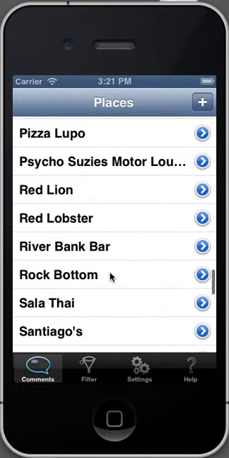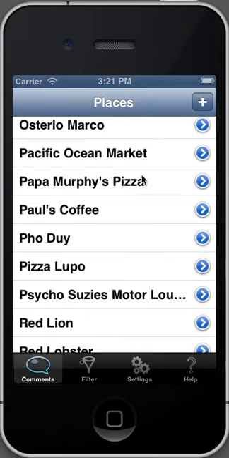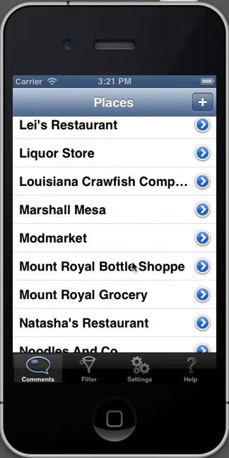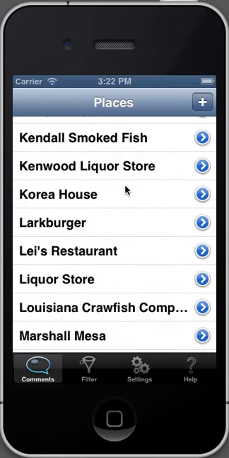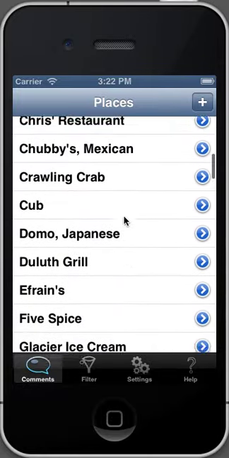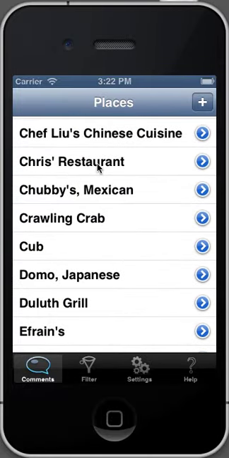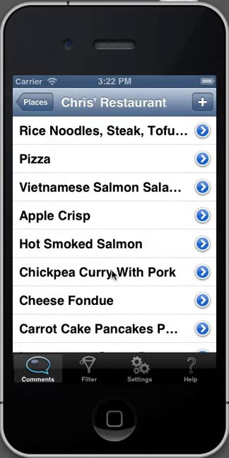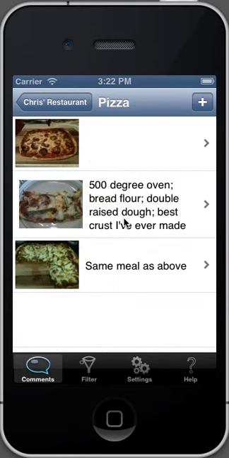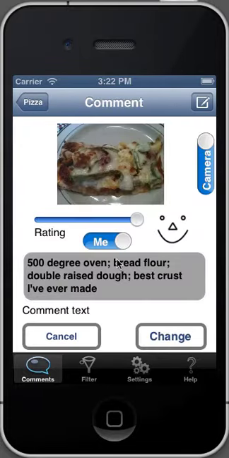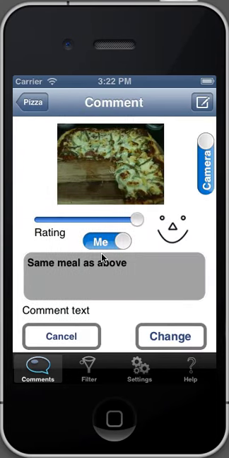And I also wanted to show you my own restaurant, as it were. I keep track of information about what I've made at my own home. So, Chris's Restaurant. These are meals that I prepared at home, and pizza was actually the most recent thing that I cooked. The last pizza I made was the best crust I've ever made. It was pretty good pizza. This was the picture. I didn't get a picture of the full pizza because I was so hungry. I just had to eat it.